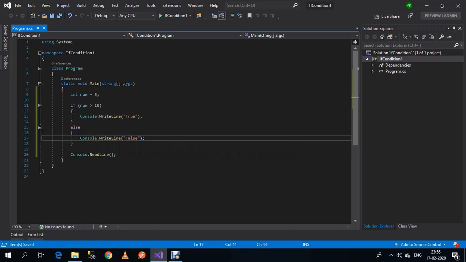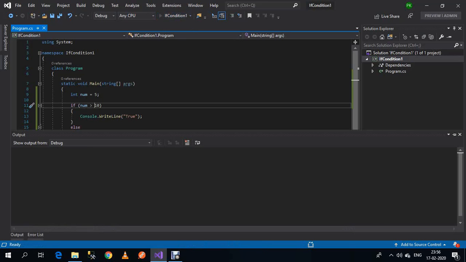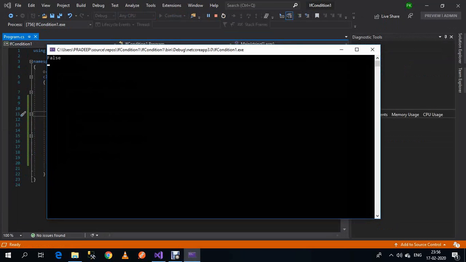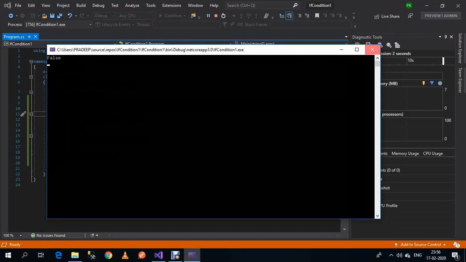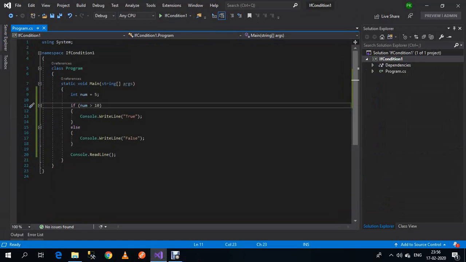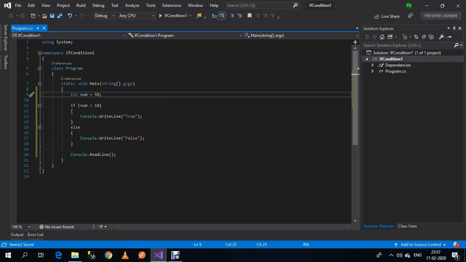So here what will the compiler do? The compiler creates a variable num. It will assign the value 5. It will check whether num, meaning 5, is greater than 10. No, of course not. That means it will execute the else part, so the output should be false. Let's check. Yeah, false.